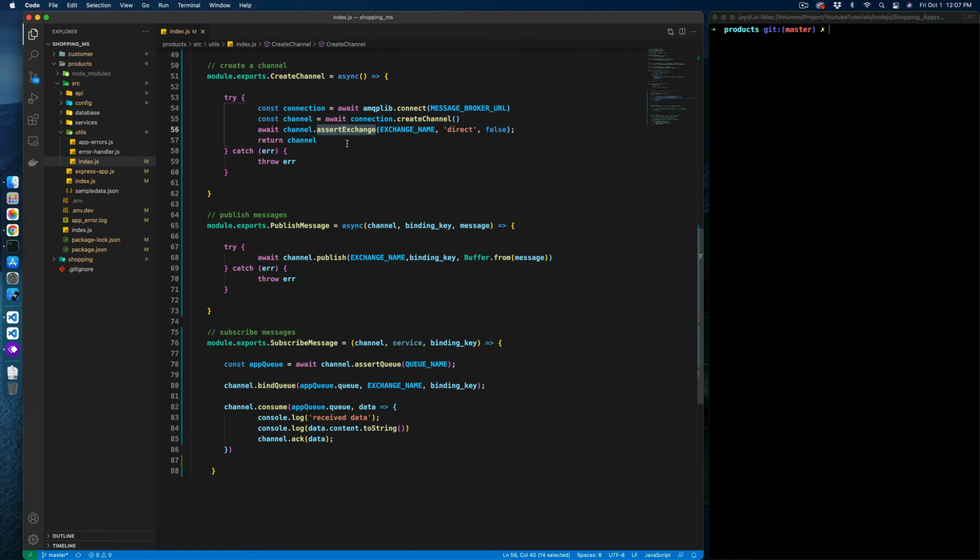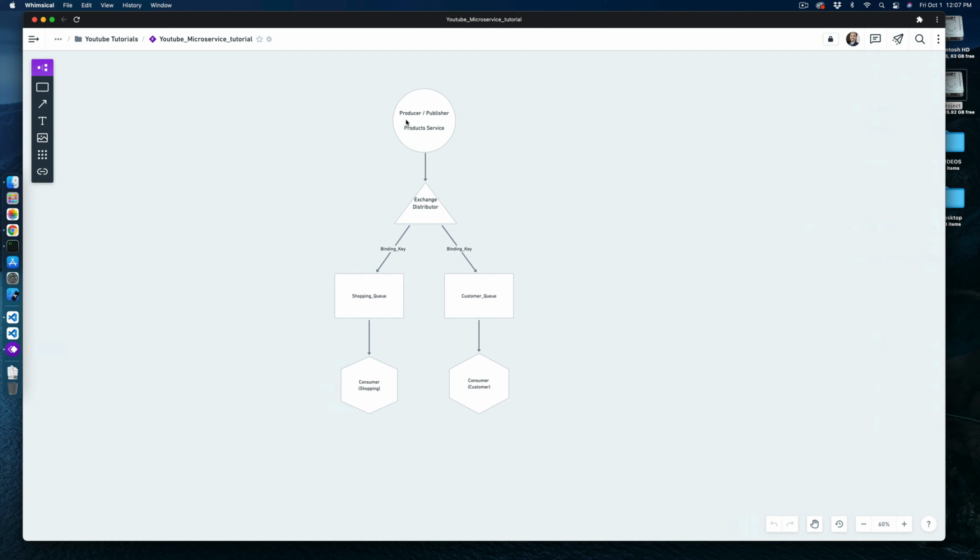So let's understand this whole thing in the diagram. Here we can see this is a kind of publisher, which is the product service. We are going to publish some kind of messages.